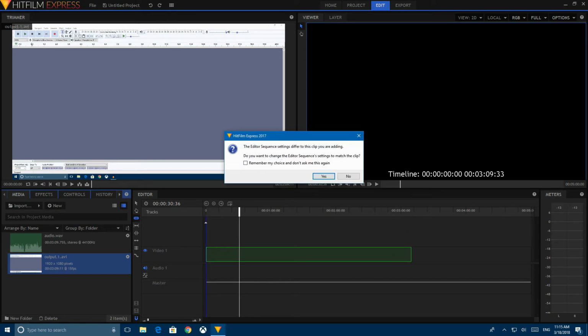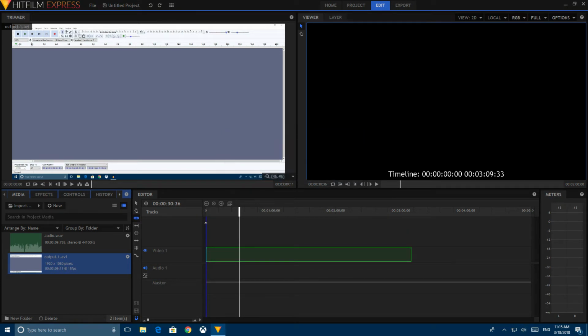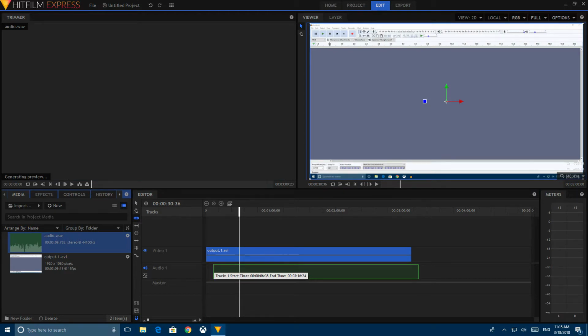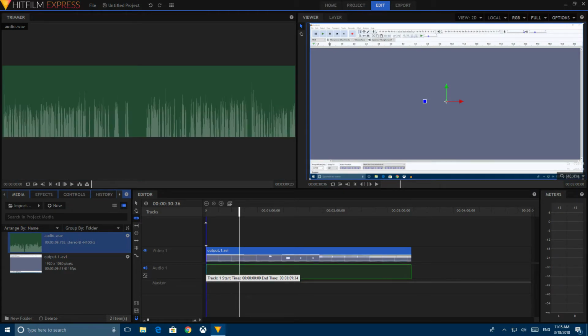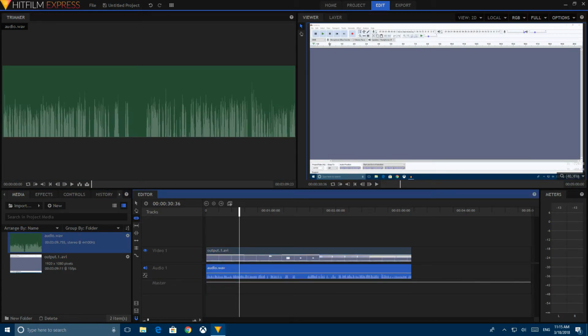So you import that, drag it, click no, drag it onto your timeline. It has all the effects of a basic video editor. You can split your tracks, and you can split it up into pieces.